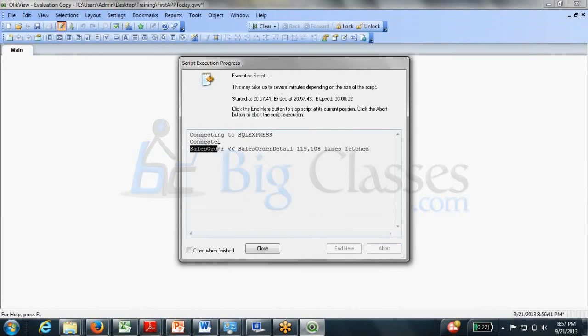Now what this executing script says is it connected to this SQL Express database. For this table, it extracted these many records. So this is how you monitor when it is loading. And this shows the started, elapsed, and how much time it did take. So it took around just 2 seconds to load around 100,000 lines.